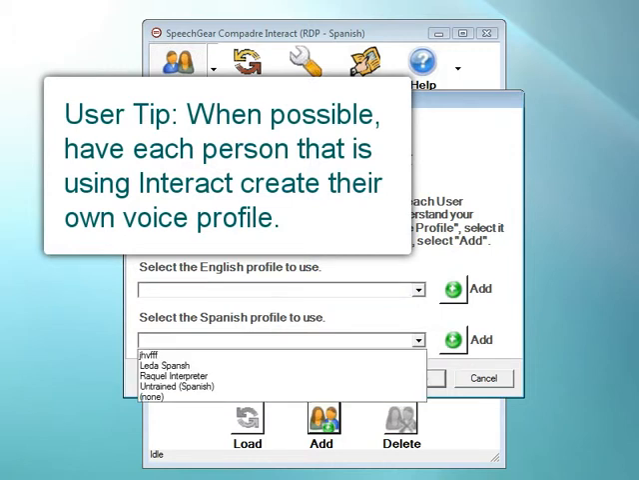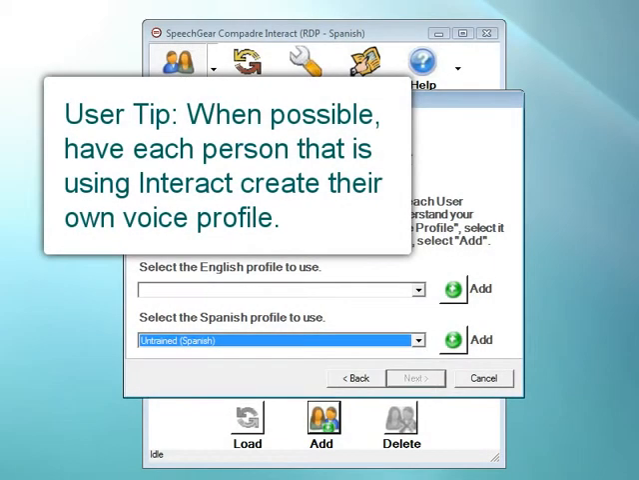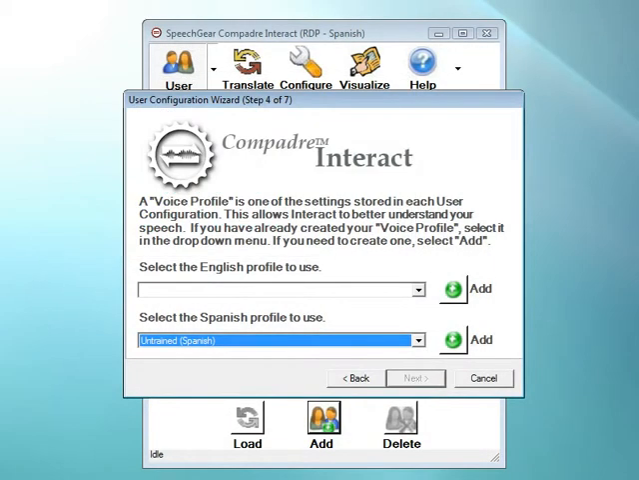Likewise, if it's possible for the other person to create their own voice profile, such as our coworker Jose, then have them do that. Otherwise, select the Untrained Voice Profile option. That's what I'll do here.